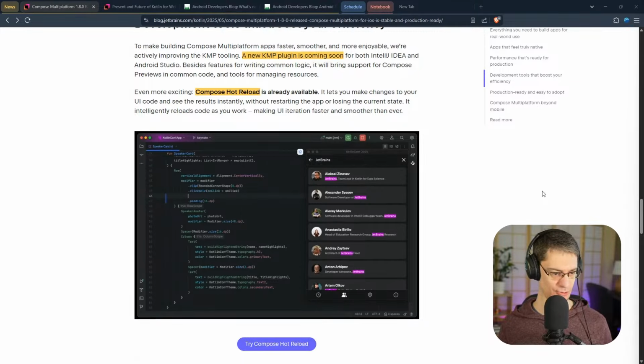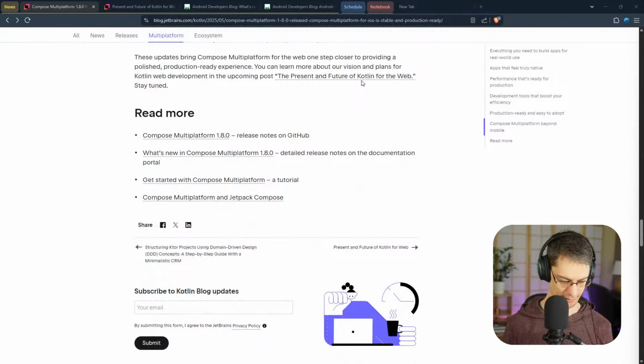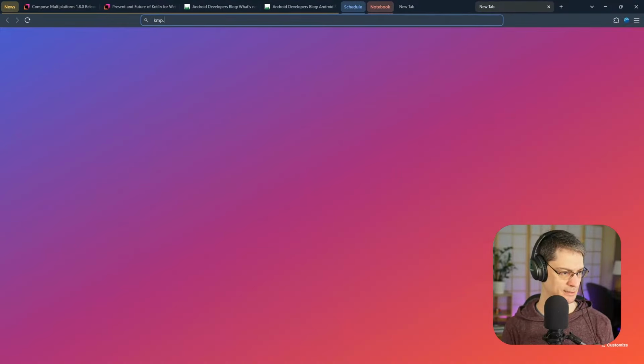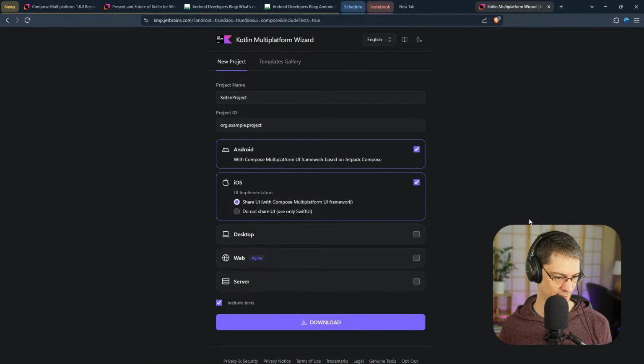So if you want to get started with Compose, you can go to, let's pull up the KMP site, kmp.jetbrains.com. I believe that's it. And here you can see this looks like it has actually been recently updated. This is great. So yeah, you can get started with it here, and that'll get you going.